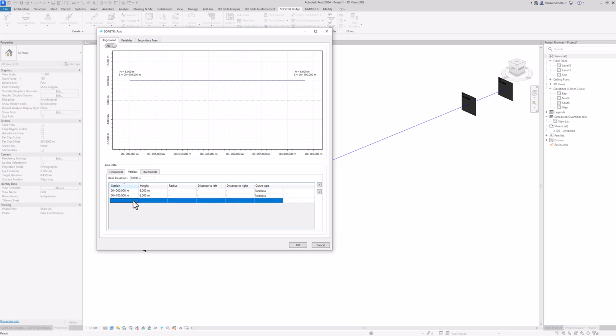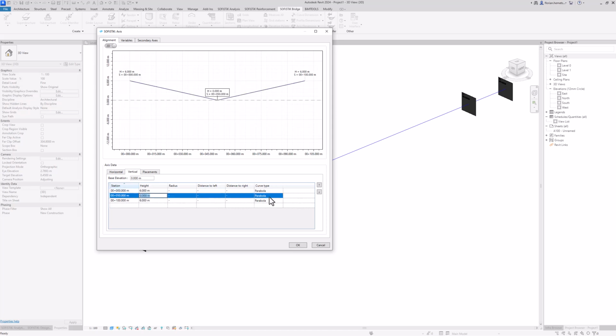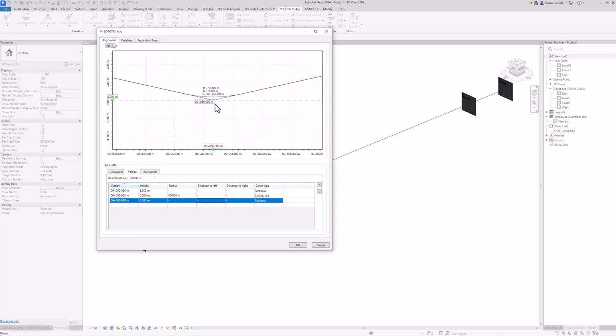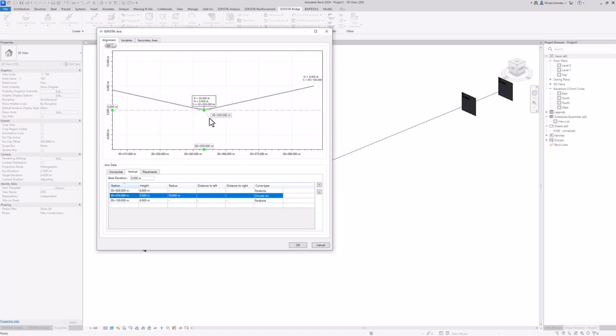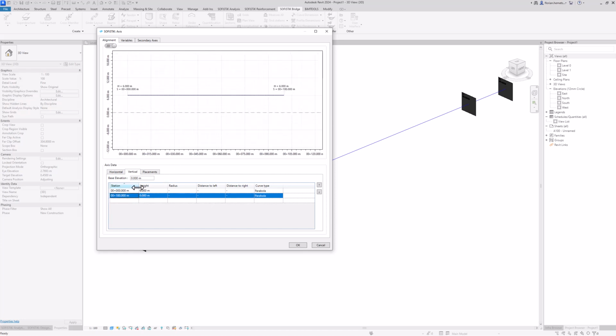Again, the rule is I can double click into the empty field to create new station inputs. I could, for example, select 50 meters here and give it a different curve type, for example, a circular arc, where I of course also have to add a radius. Let's select something rather narrow, and you can see the preview of the created curvature. Just as an example, again, as for our little test example, it's only going to be 6 meters high, which means that I can get rid of this line again.